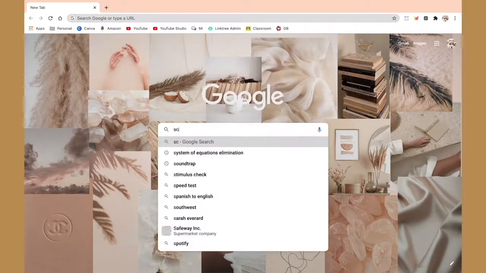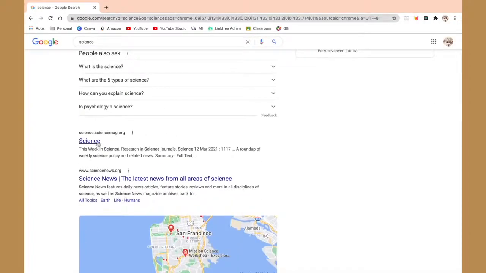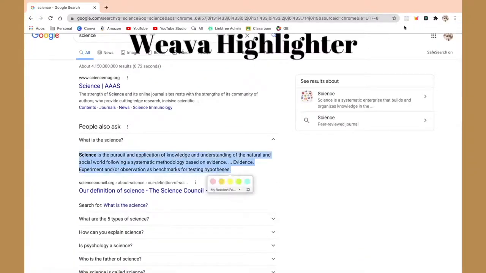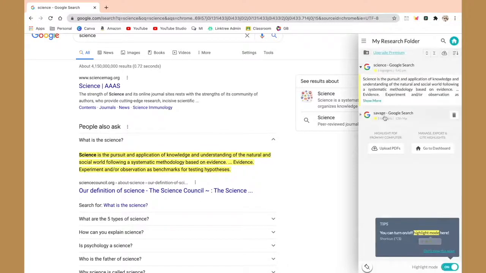Hi everyone, so this is our second extension, which is called Weava Highlighter, and it is a really great one for any research. For example, if you type in science, just as an example, you can just highlight the text. As you can see, it provides you with 5 different colors of highlighters, and then Weava will automatically highlight it for you and also copy it at the same time. That is what I love about the extension so much.